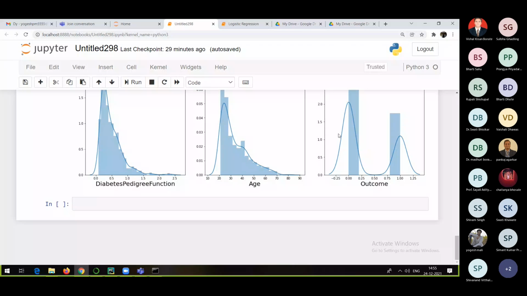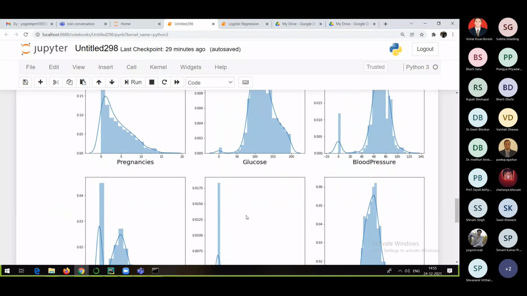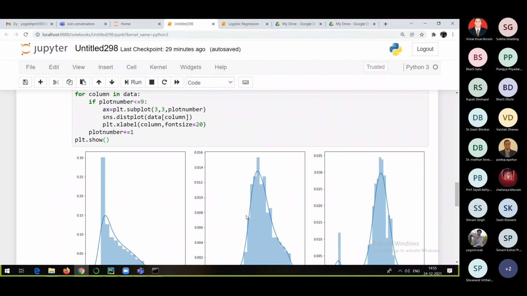Outcome is actually categorical data, and that's why I'm able to see something like this in case of outcome. So yes, everyone, you can see that this data is not that much normalized, the way we were able to see in case of linear regression, so it is not that good. There is some skewness in the data. In all the columns overall, if you check, there is some skewness present in the data. I hope now everyone understands skewness.